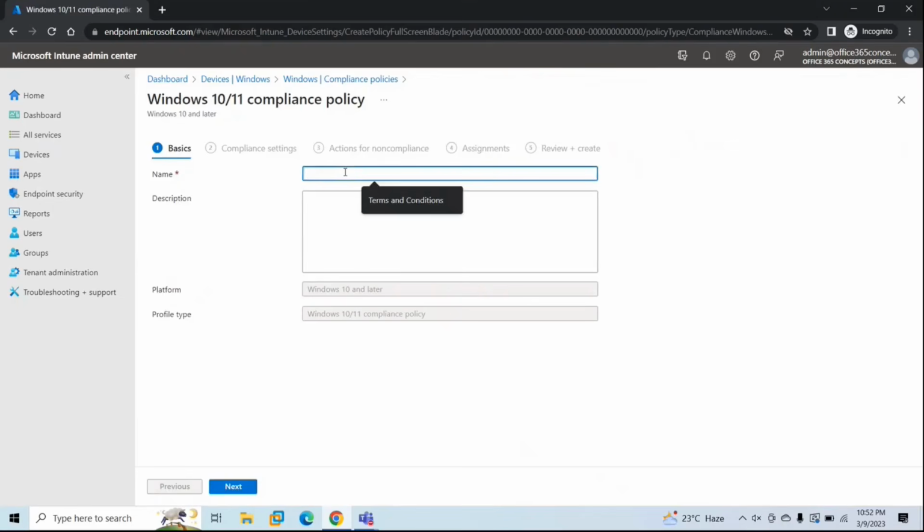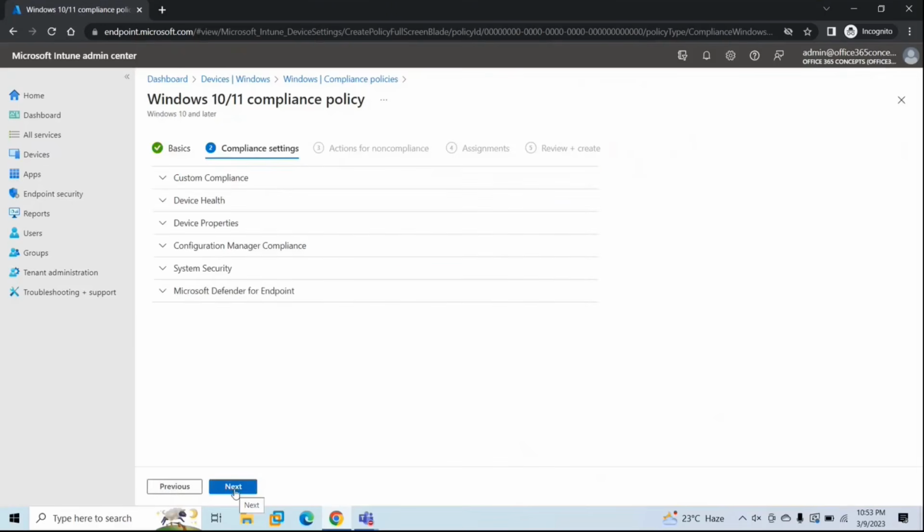Next, we need to give a name to this policy. For example, compliance policy for Windows 10. You can give any name of your choice. And if you want to add a description, you can, but this is optional. Go next. Now from here, you can select what sort of settings you want to be enabled on the devices so that these devices can be compliant with your organization. For example, for this demo, I will configure firewall and antivirus as my requirement.